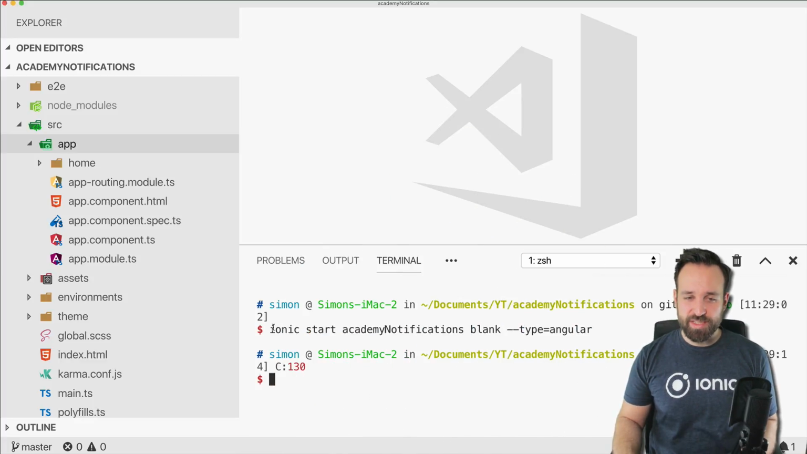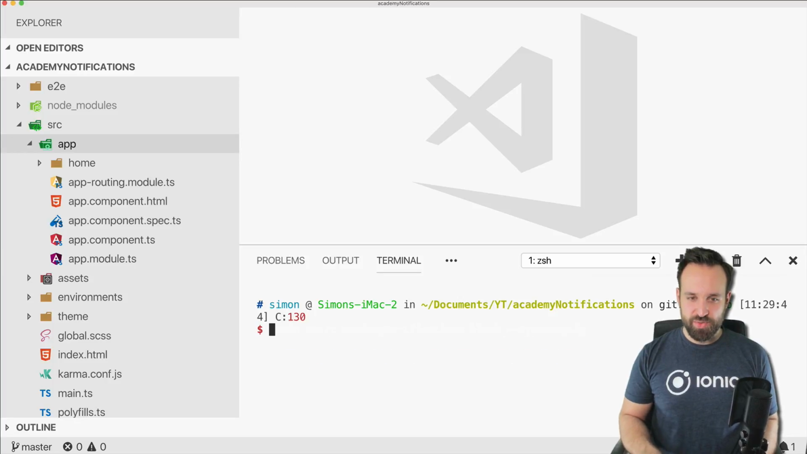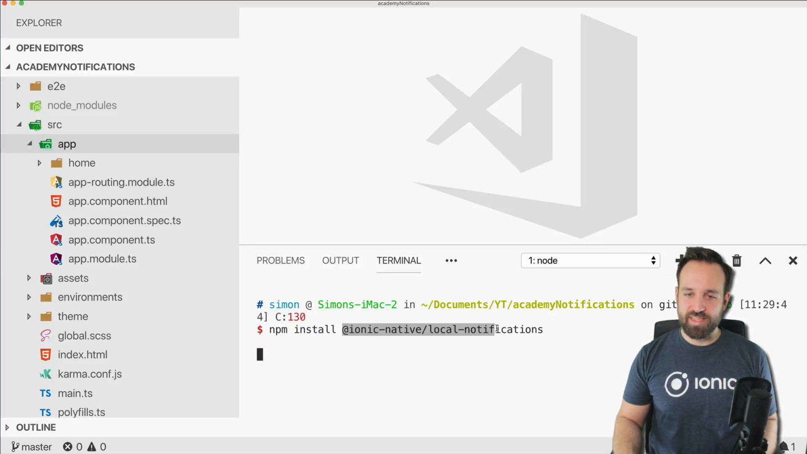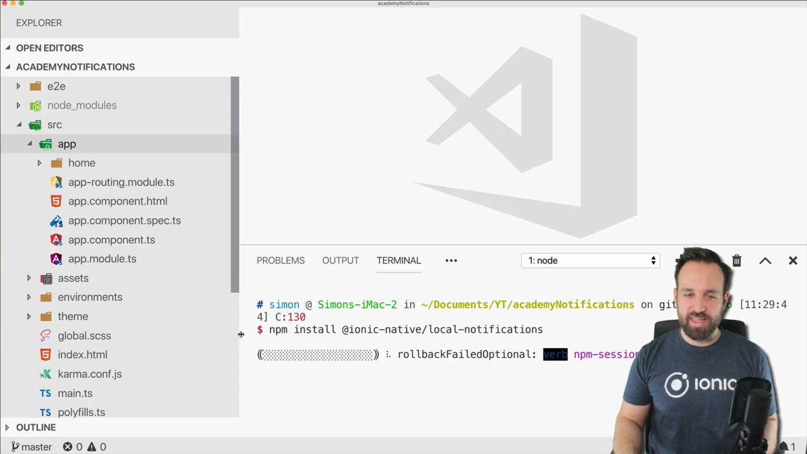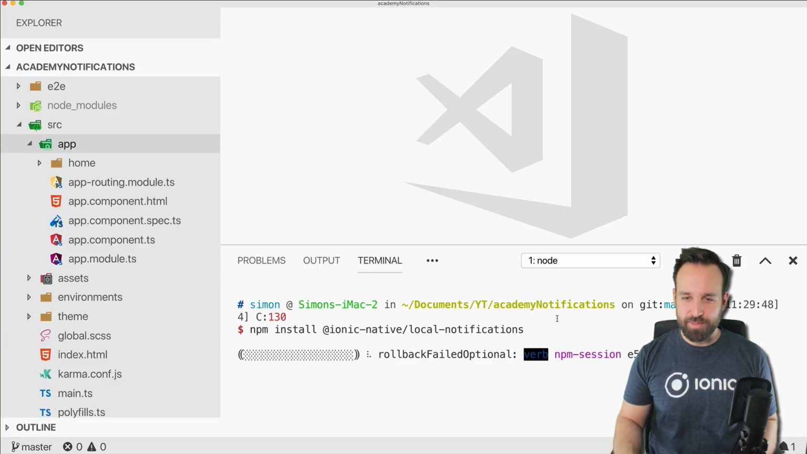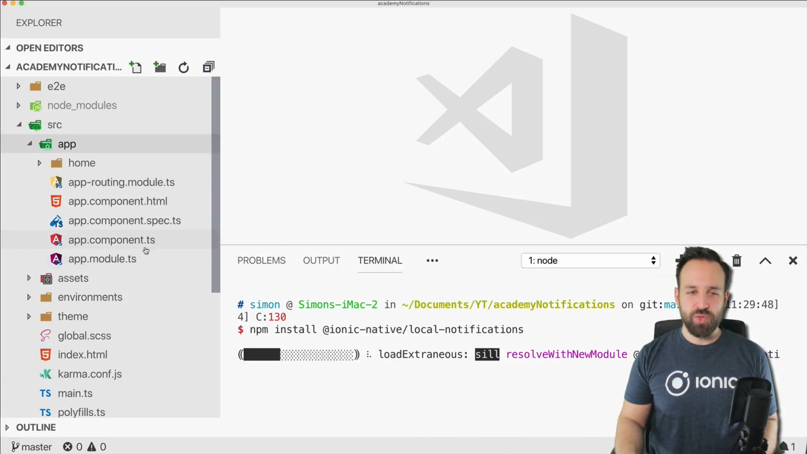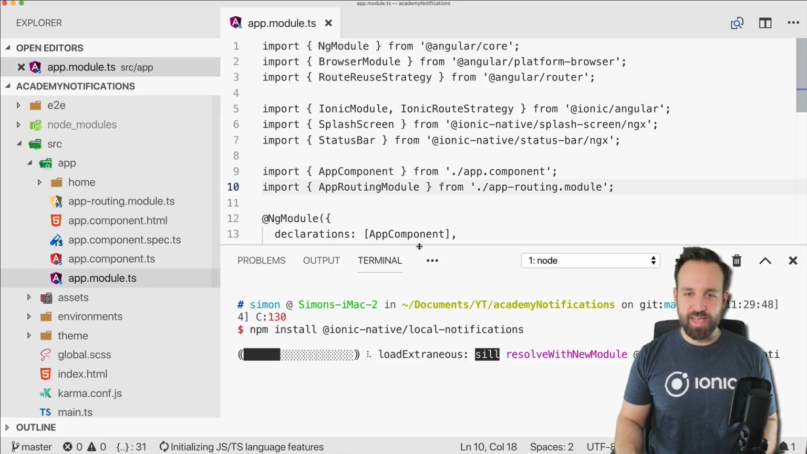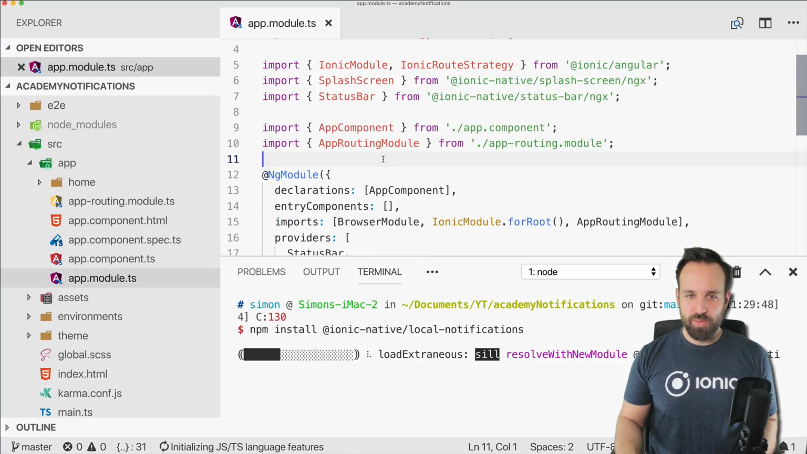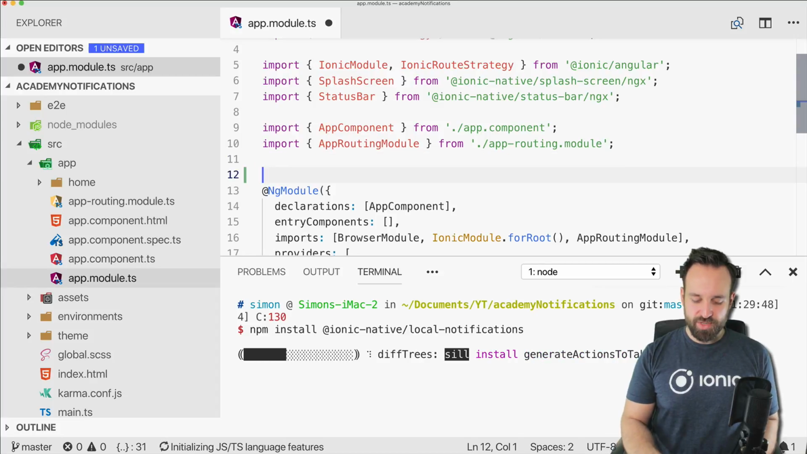I've already created a blank new Ionic 4 app, and the next thing we're gonna do is install the Ionic native local notifications plugin. Make sure your Ionic CLI is updated, because previously we had to use @beta for those Ionic native plugins, but as of now we don't need this anymore. We just need to make sure that we got the import for our app module right. So maybe we can already do this in the background.